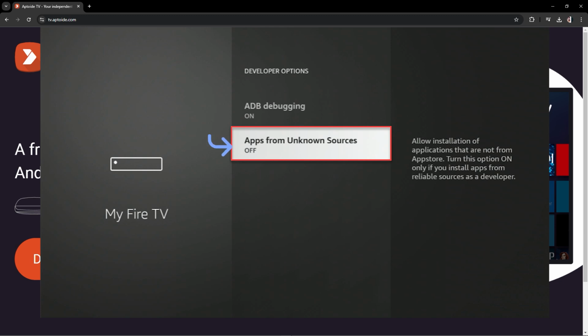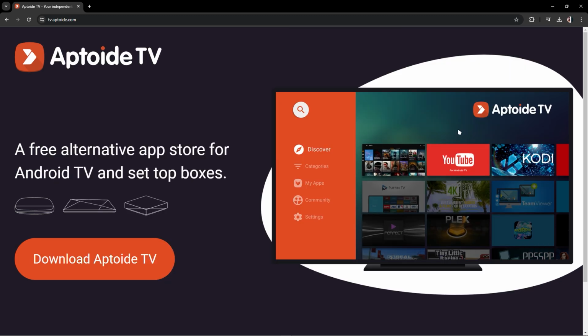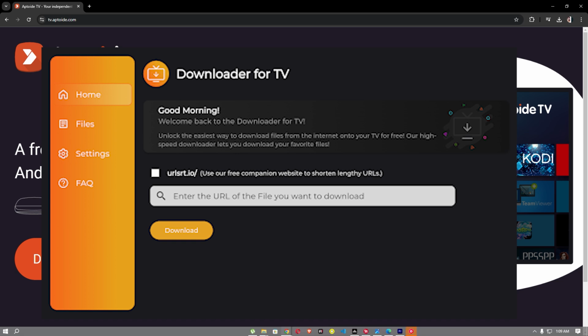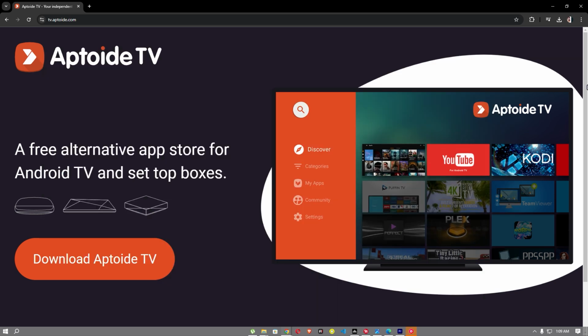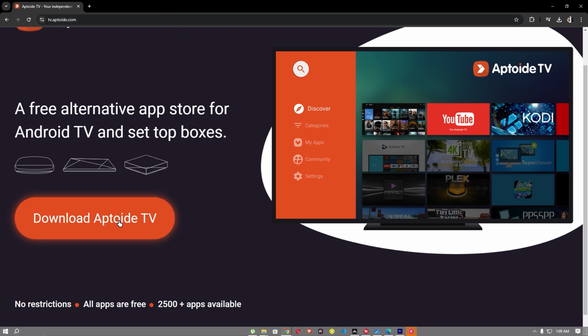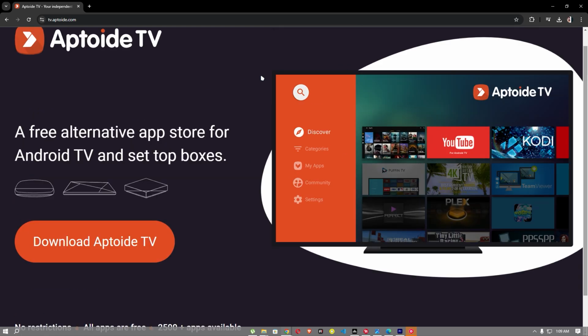Now, once you have turned that on, you should go and install the Downloader. And as you can see on my screen, you can install this in any app. After that, you can search for this in the Downloader and just copy the link or download Uptoid TV in here, so that Uptoid TV would automatically install on your TV.